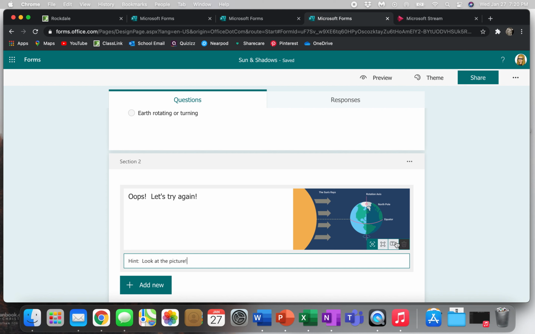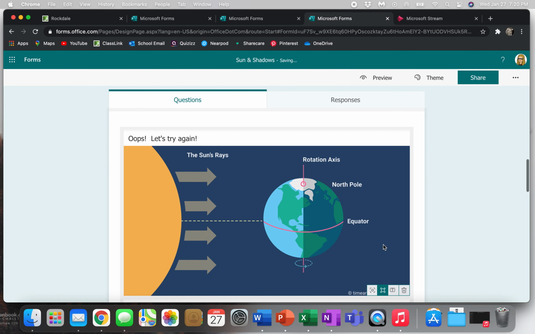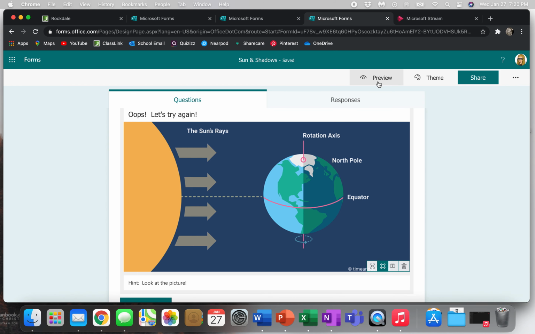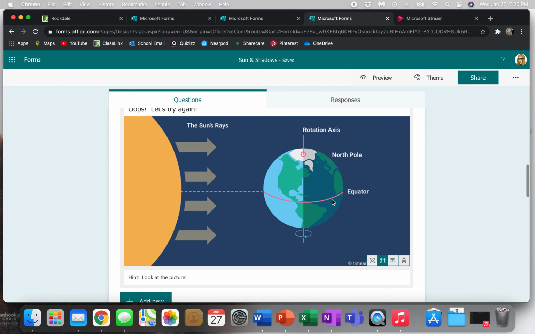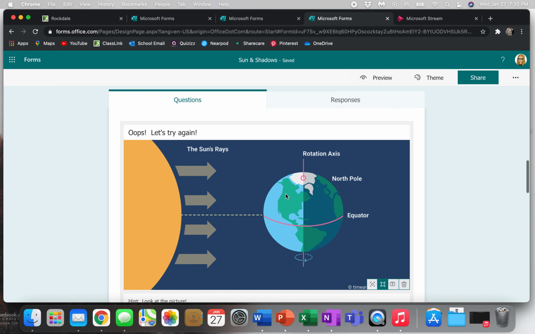All right, so now it's loaded, and it's going to usually default to a smaller picture. But you have a couple of options down here. This is where you can delete it if you decide you don't want that image. But you have a small and a large. I like to use the large, so it's nice and easy for students to see. And again, you can always hit the preview button to see what it looks like. So here's their hint. So if they get the question wrong, here's your hint.